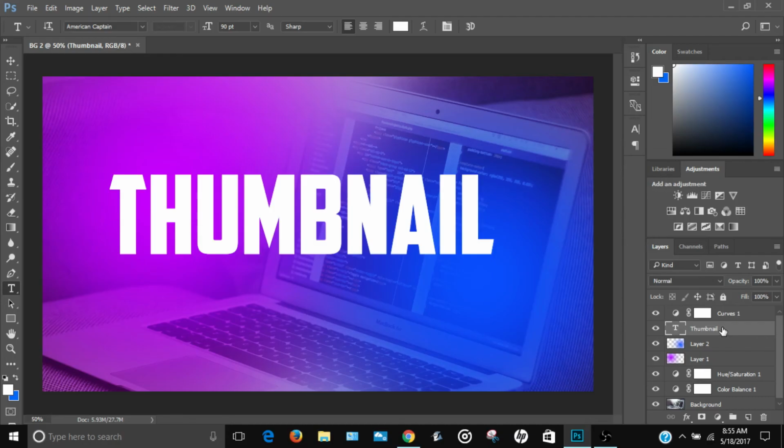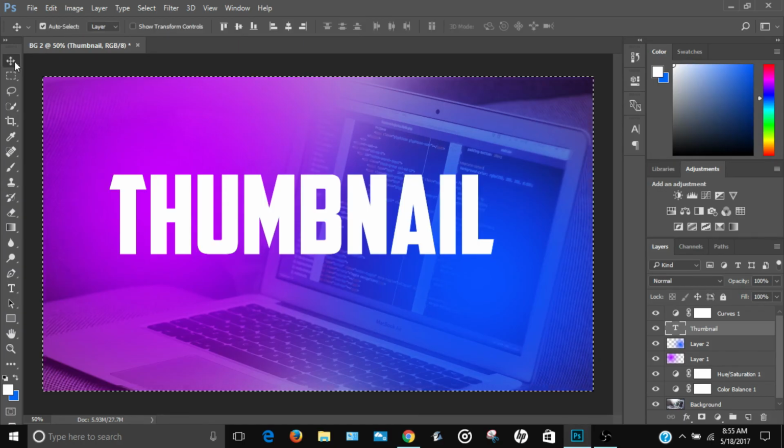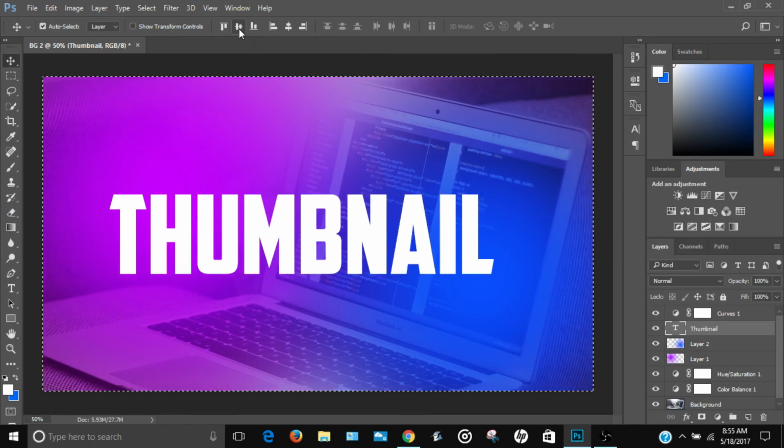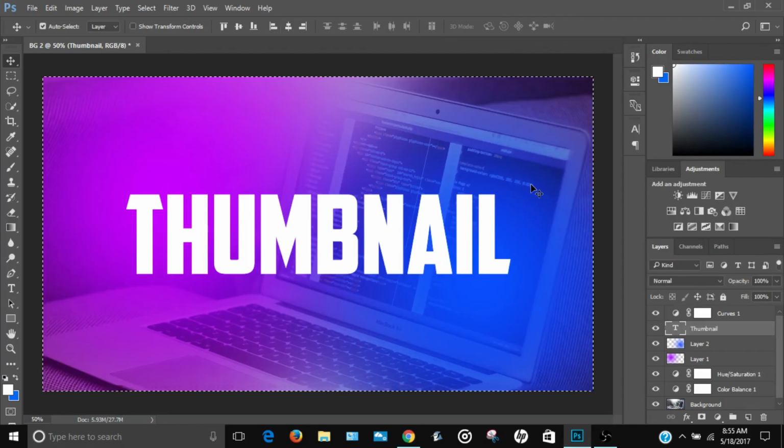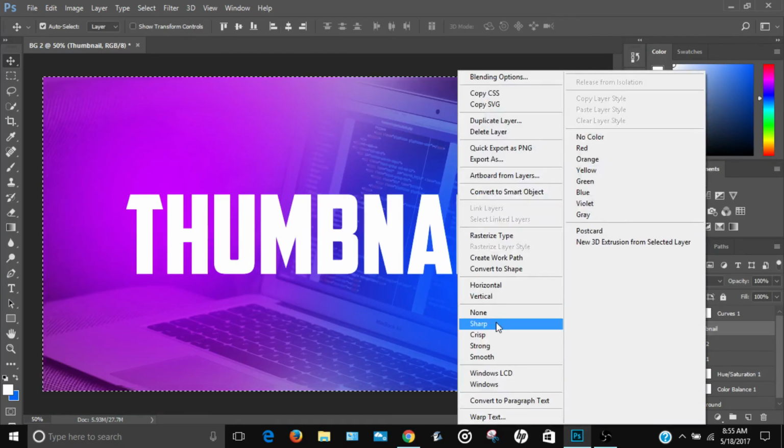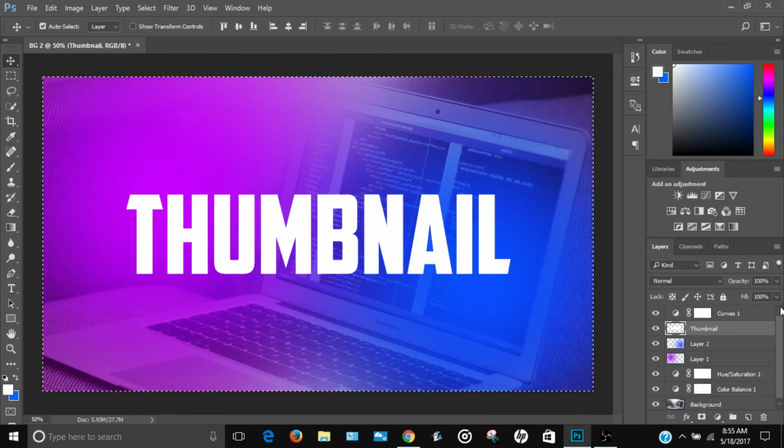So we're going to try to align this. So just press Ctrl A. Make sure you select the layer and press Ctrl A, and select the move tool right here. And then click this one, the second one, to align it vertical. Bam. And then this one for horizontal. Bam, just like that. All right, so the last thing you have to do is right click on thumbnail and rasterize it. Bam, just like that.